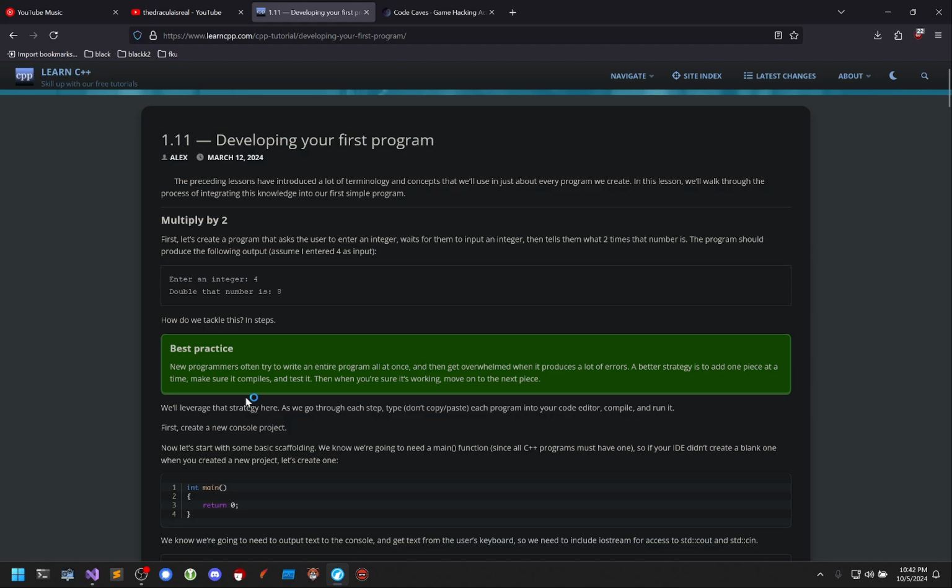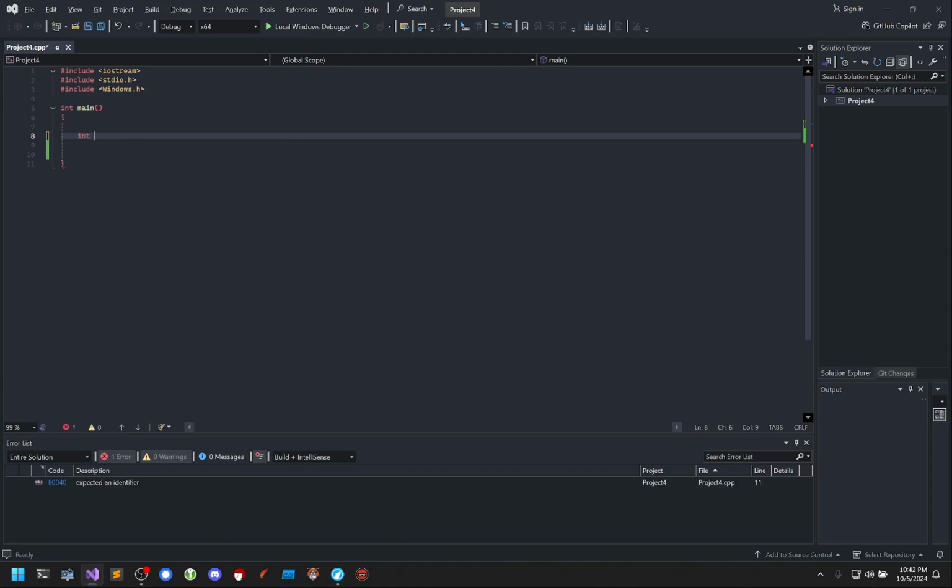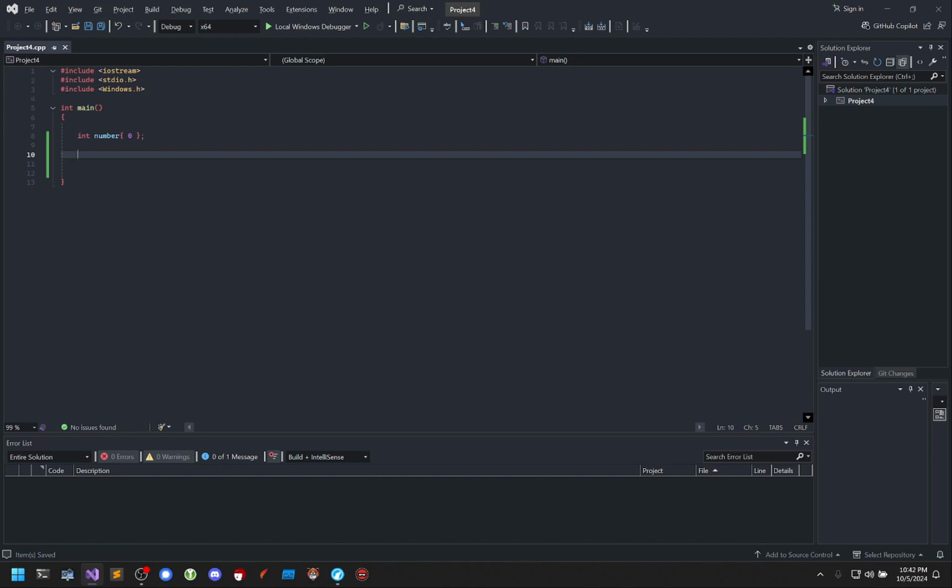Alright, so I'm going to do what they said first. We want to make a program that wants us to enter an integer and then doubles that number, right? So we're just going to do that real quick. First thing I would do is get an integer, so I would do int. This is our type. Now I have to make an identifier for it. Make it number. So int number, and make sure you always initialize, like we were taught. So we're going to do list initialization. Initialize our number real quick.